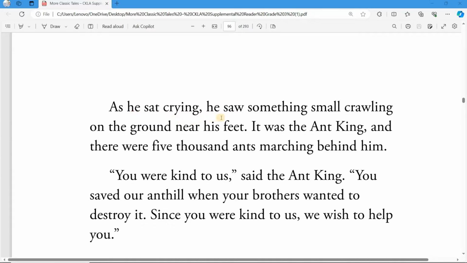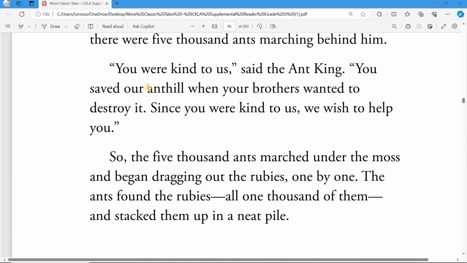As he sat crying, he saw something small crawling on the ground near his feet. It was the ant king, and there were 5,000 ants marching behind him. "You were kind to us," said the ant king. "You saved our ant hill when your brothers wanted to destroy it. Since you were kind to us, we wish to help you."